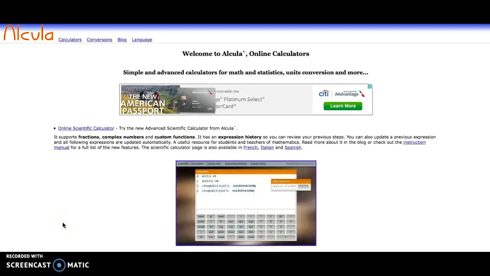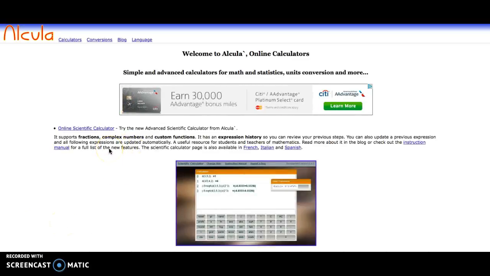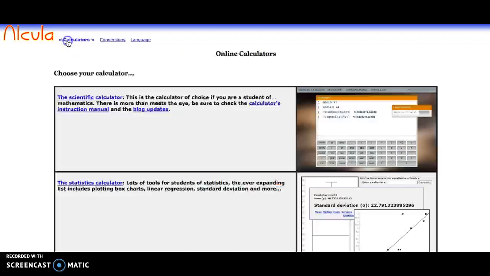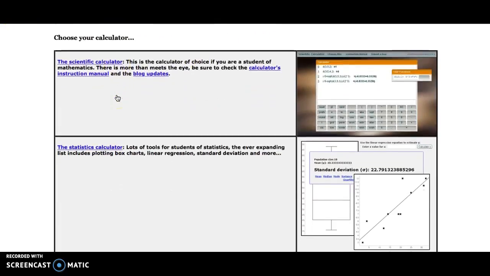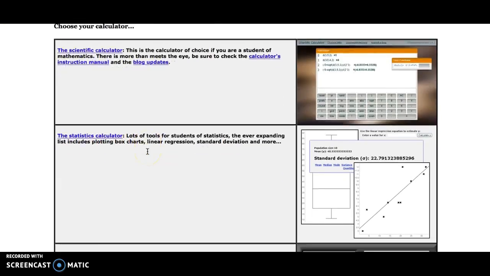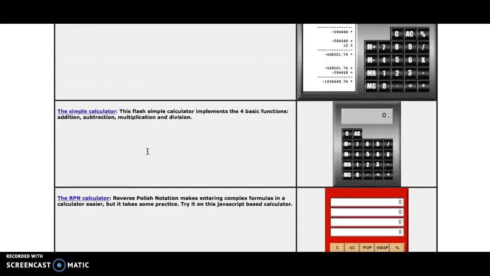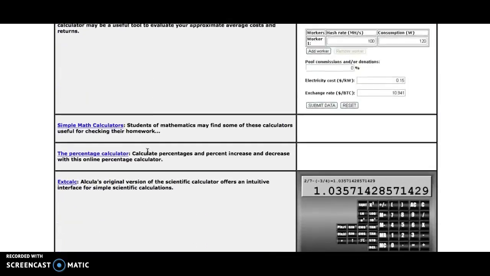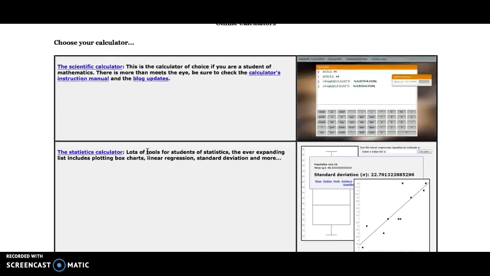Now I've gone to Alcula.com. This is the homepage, and I'm going to go up to where it says calculators and click on that. These are online calculators. There's a scientific calculator, a statistics calculator. That's what we're actually going to use today. But there are other calculators in here, and if you want to play around with them, you totally can feel free to do that on your own time.